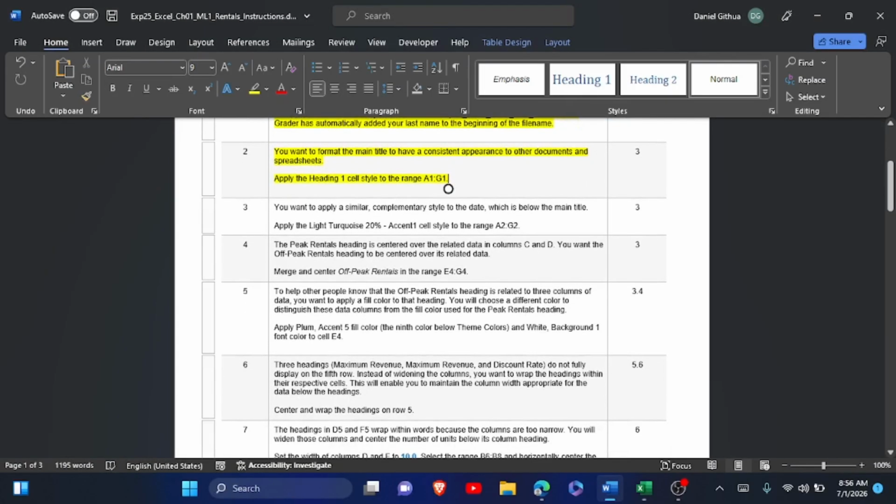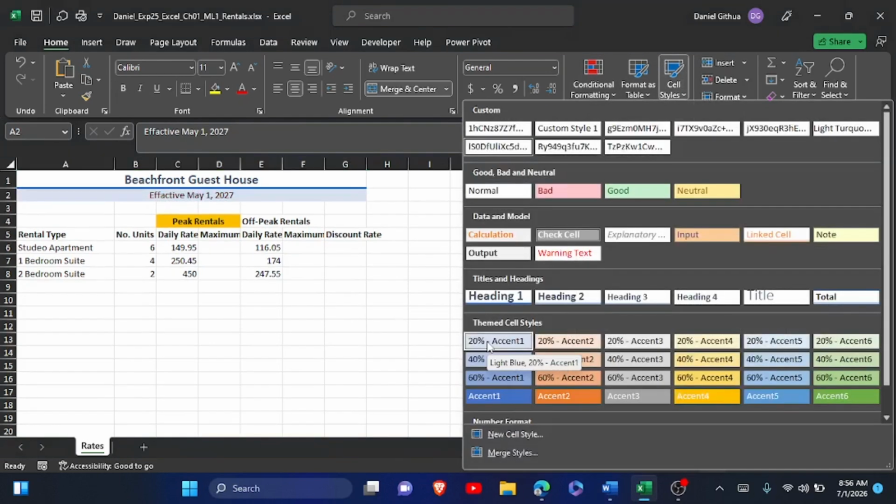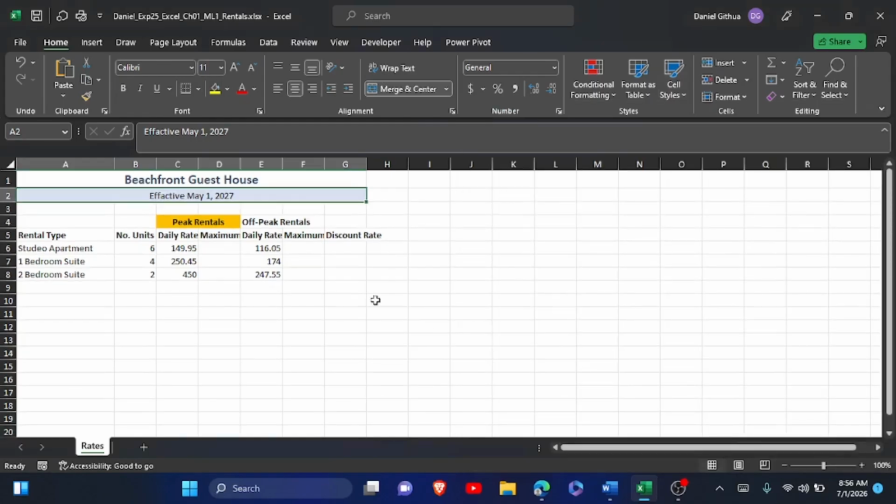Step 3 says we apply the light 20% Accent 1 to A2 to G2. For my case, mine will be light blue, but for yours it will be light orange. So come here. This is our A2 to G2, and we want to apply Accent 1 20%. So click on cell styles, then come here, 20% Accent 1. This is what you want, but for yours it will be different, because I'm using a blue theme, it will be like that. Click on it, and that's how you do step 3.